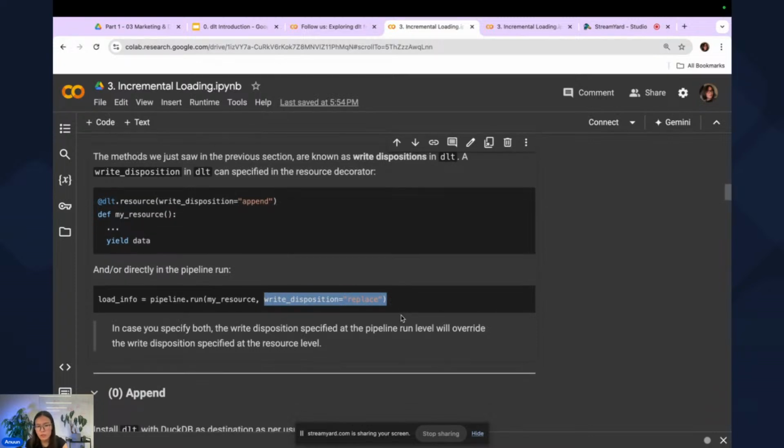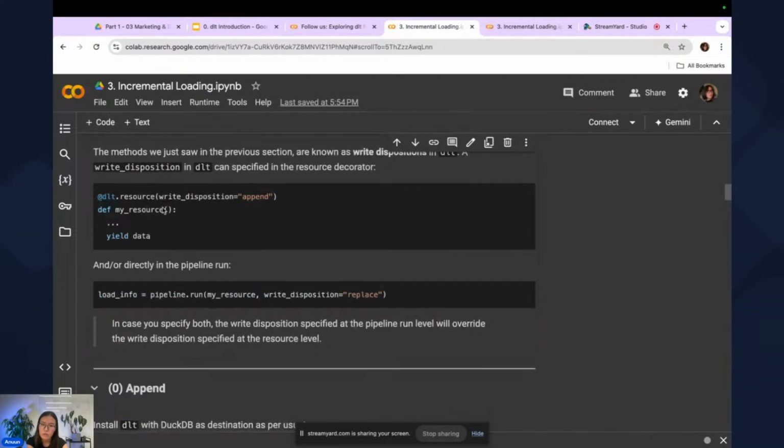Now you might be wondering, what if I do both? In that case, the write disposition you defined in the pipeline run will override the write disposition of the dlt resource. Meaning if this one is append and this one is replace, the write disposition will be replace.